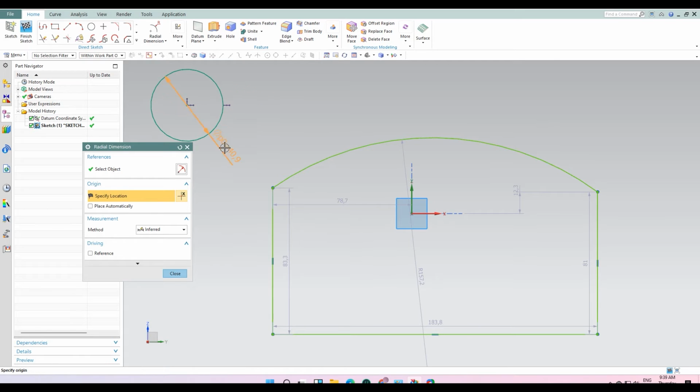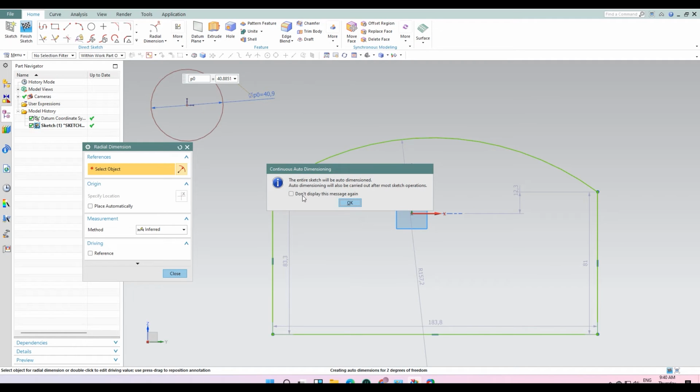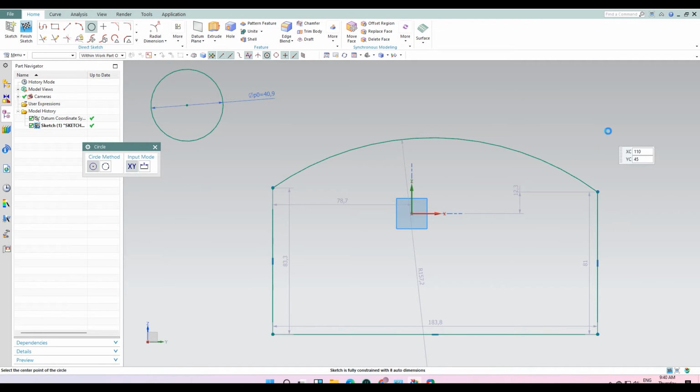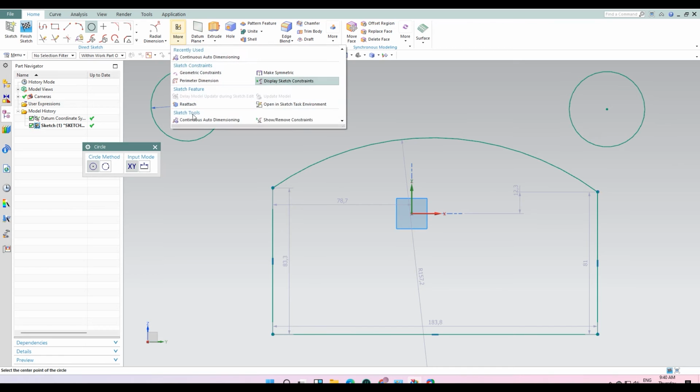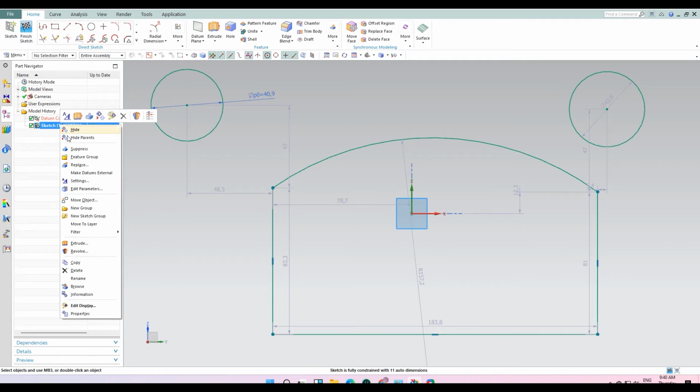The next part: if you switch on the auto dimension feature, you can see a pop-up. Then you can select a sketch like circle, then you draw a circle, and you can see it has taken its auto dimension as well. Now let's delete all these things because I'm showing a simple 3D extrude.